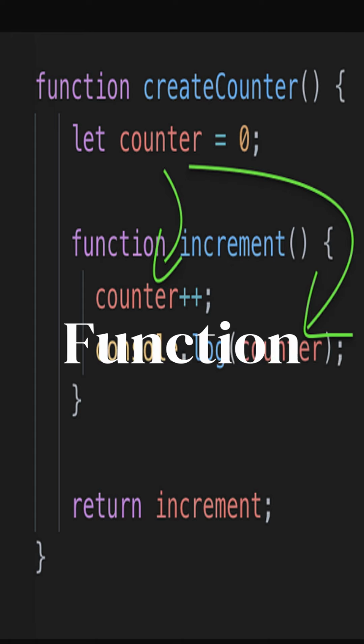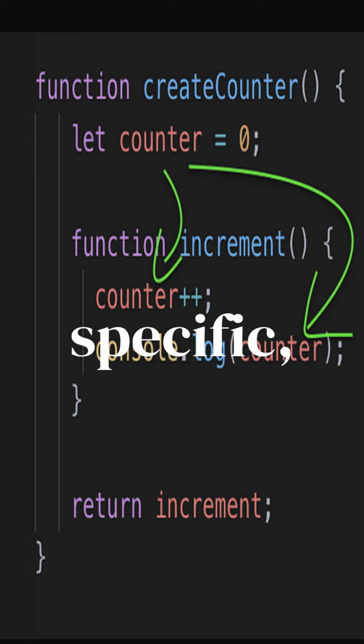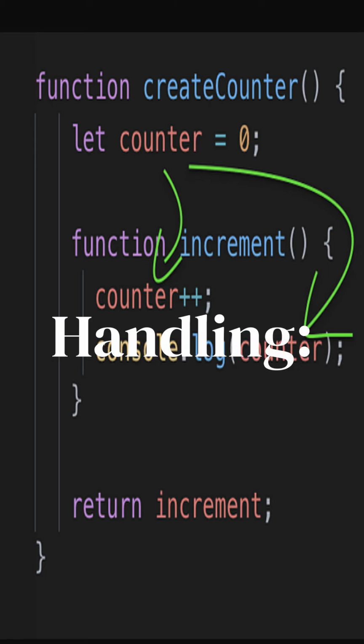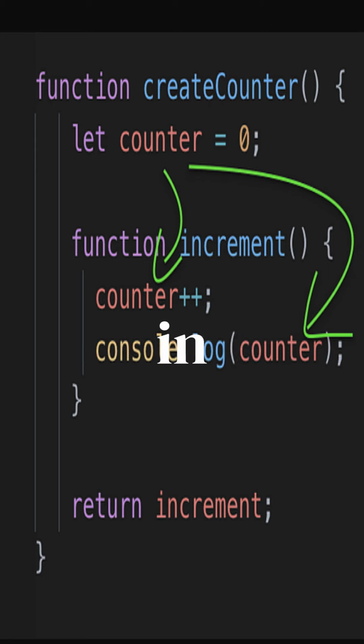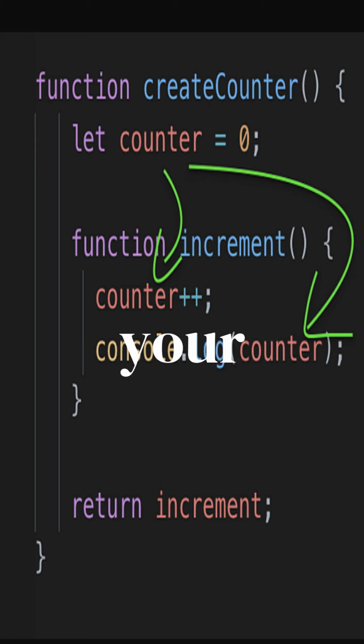Function factories. They allow for generating functions with specific, personalized behaviors. Event handling. Closures are commonly used in event handling to maintain state and keep your code more organized.